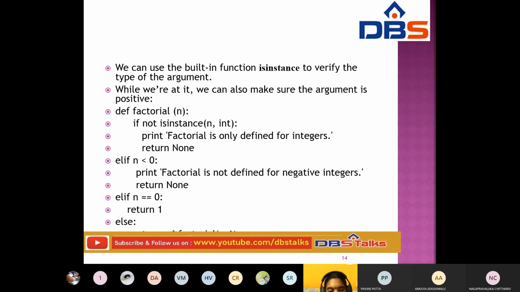This is the factorial function: fact equal to factorial of n plus factorial of n minus 1. Next, we will be using the isinstance function.